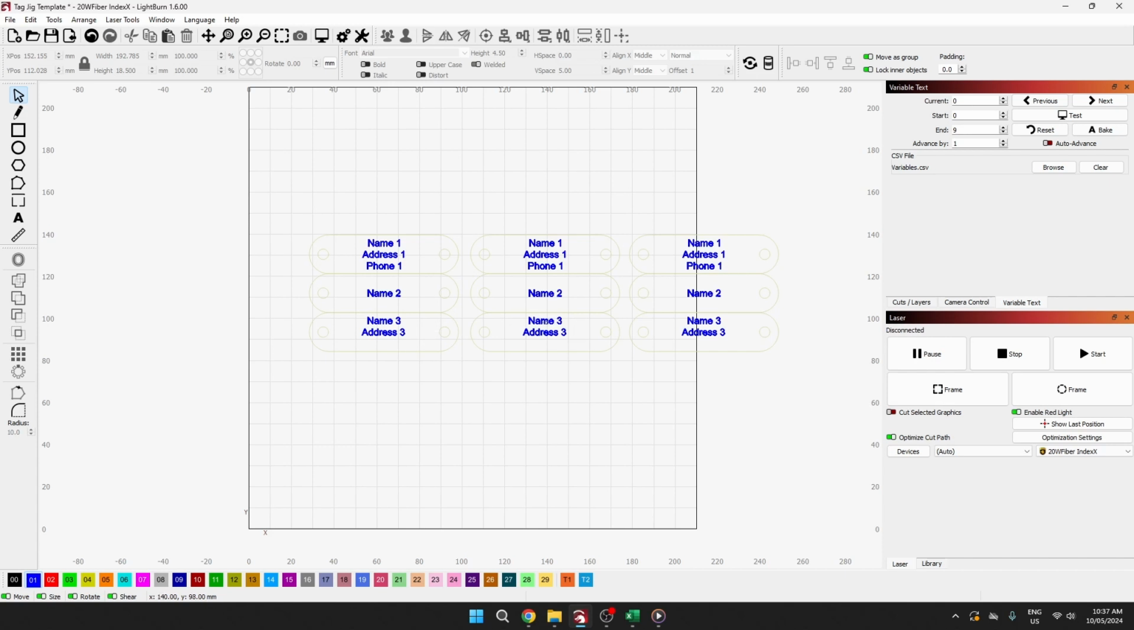It wouldn't matter if one of these only had, so we can edit this text. If we only had one name here, so these can all be different. We can select all the text, hold shift, select one tag, and center it that way. Then you could save this as a sheet.